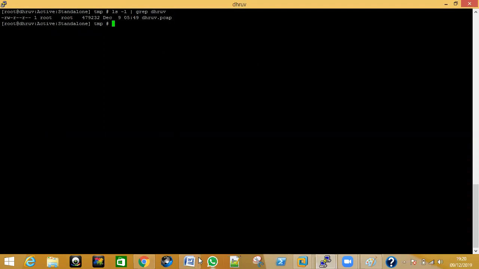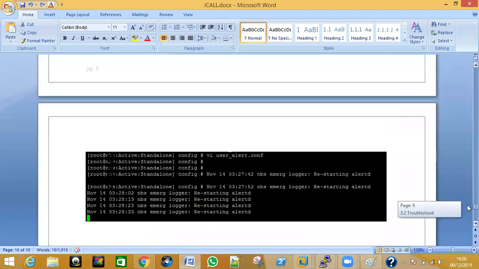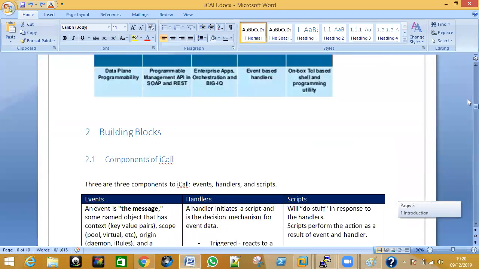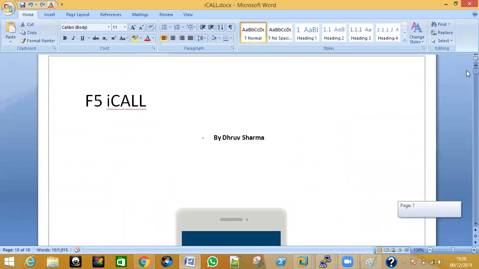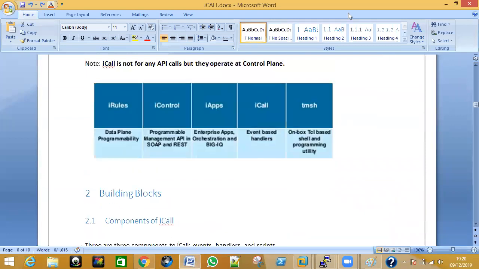It's very easy. But yes, it's an art to create how complex files you can create, and that's all about iCall. I hope this session was useful, and thanks everyone for joining.